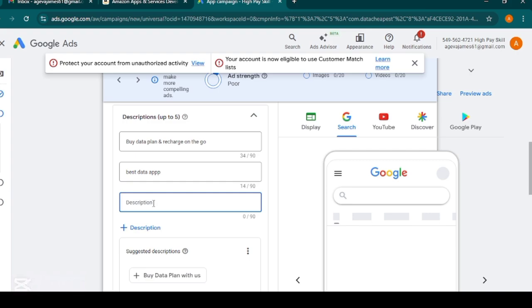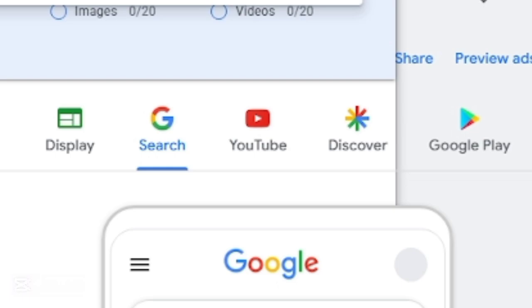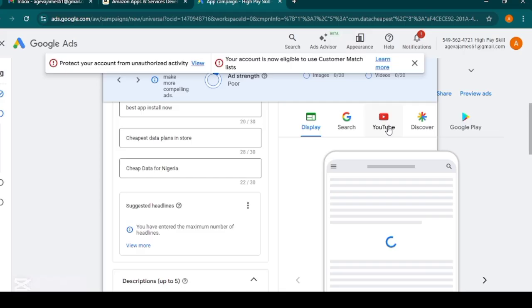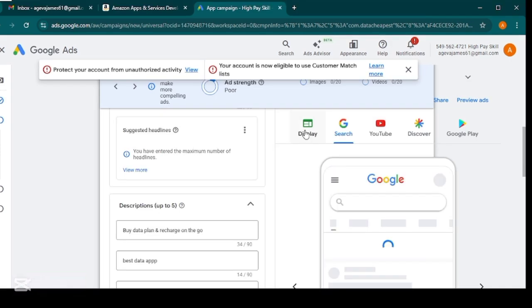So as you can see here now, the app is trying to preview. Now you can see they are going to show this app on display, Google search, YouTube. You can see it on Google Play Store. This is how it is going to show on YouTube. They're trying to preview it. Then Google search, Google display.